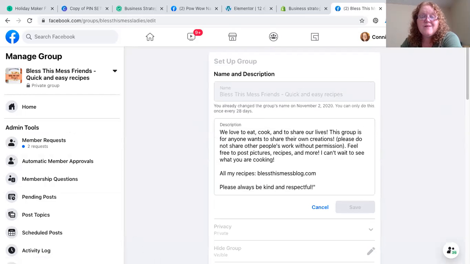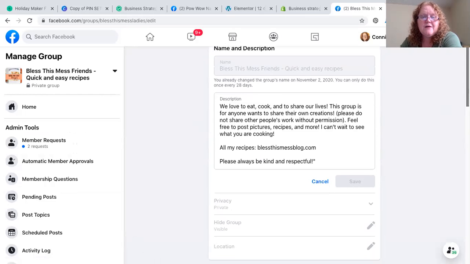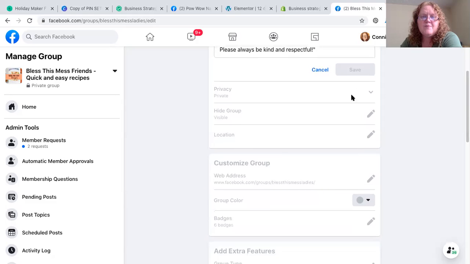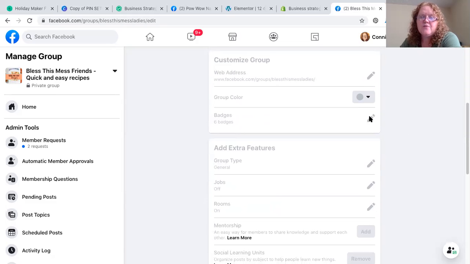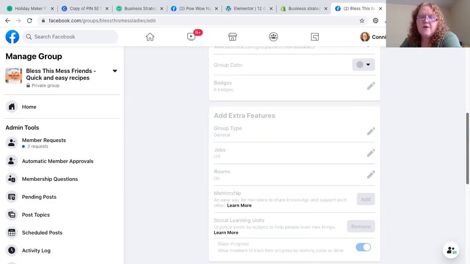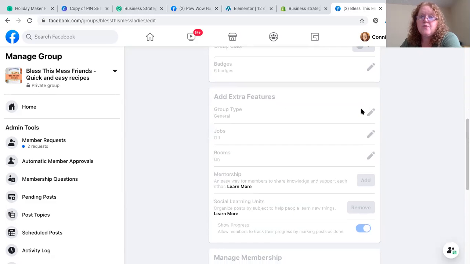Now remember, what are they searching for? You want to do your privacy. I don't love public groups. You get a lot more spammers. Just giving you a heads up. You want your group to be visible. You're going to put your web address. You can put whatever color you want. You can create badges like top contributors, all of that. You can do a group type. I say just keep it general.